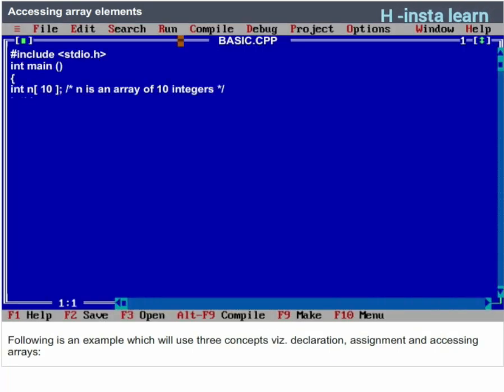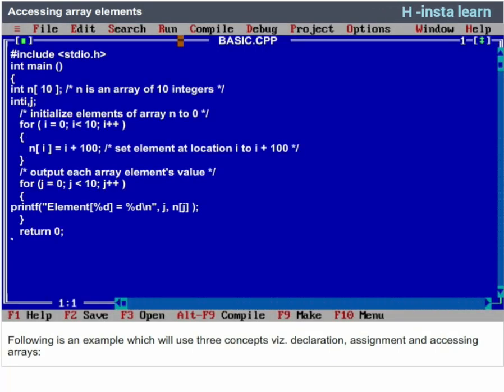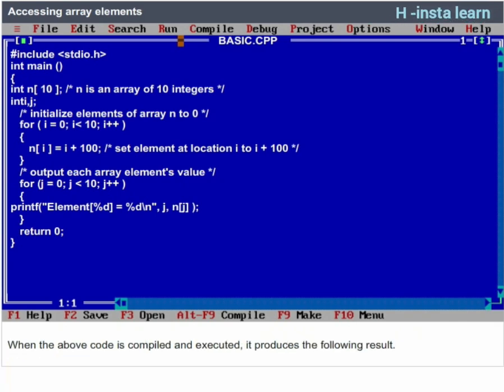Following is an example which will use three concepts: declaration, assignment, and accessing arrays. When the above code is compiled and executed, it produces the following results.